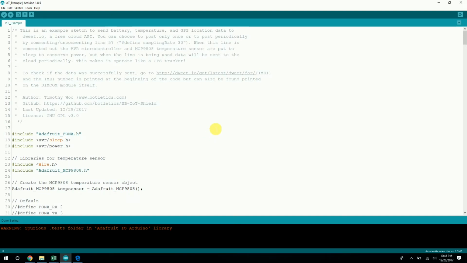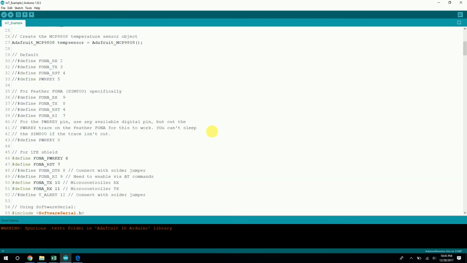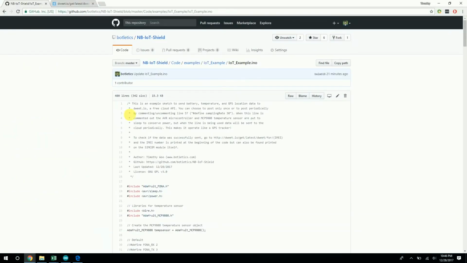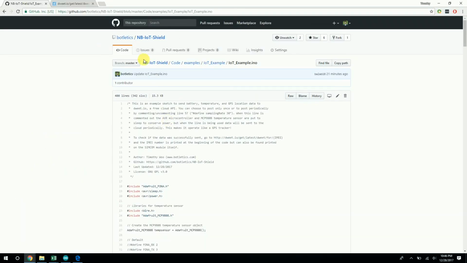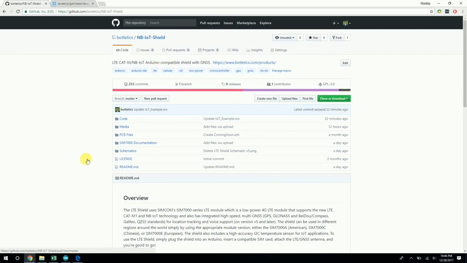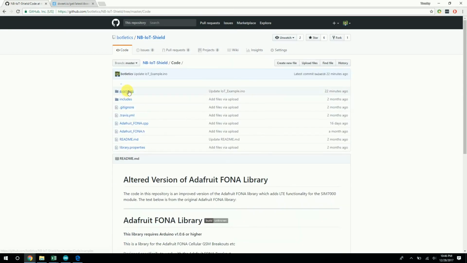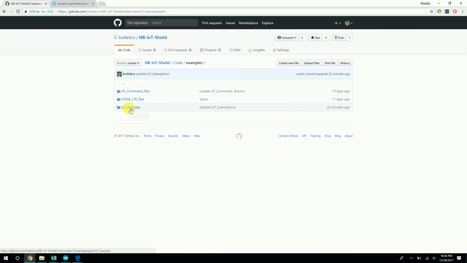And today we will be investigating this example code I have on GitHub. You can find all this on GitHub in the examples for the library. The first thing you'll need to do is download this library from my GitHub page. I'll post the link in the YouTube video description below. This is an updated version of the Adafruit Fona library to work with my LTE Shield, and you'll find the example code under Code, Examples, and IoT Example.